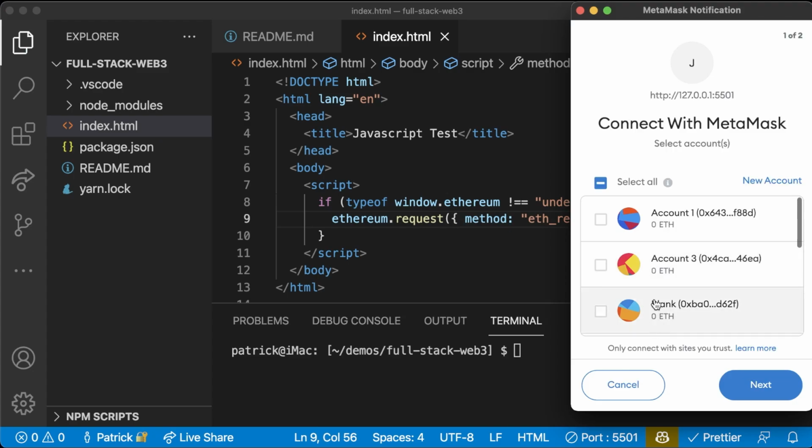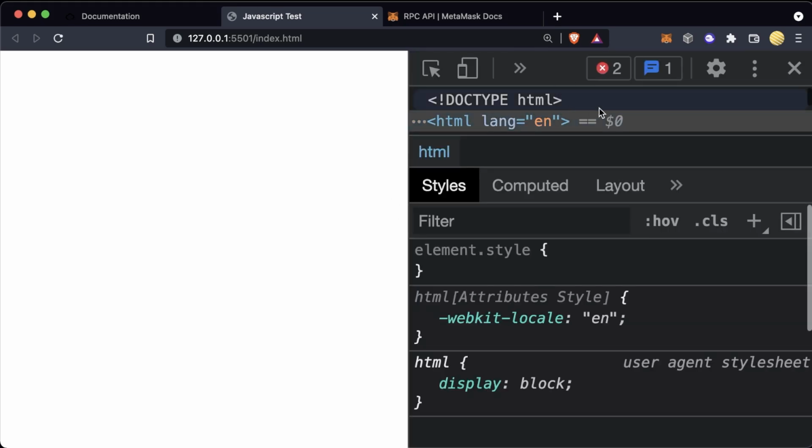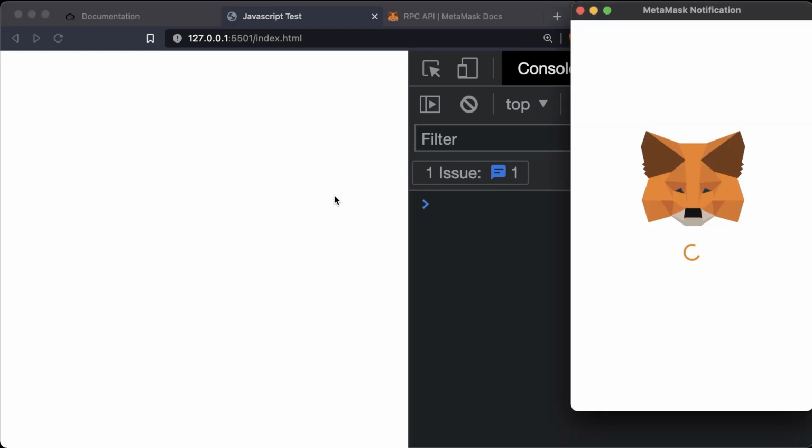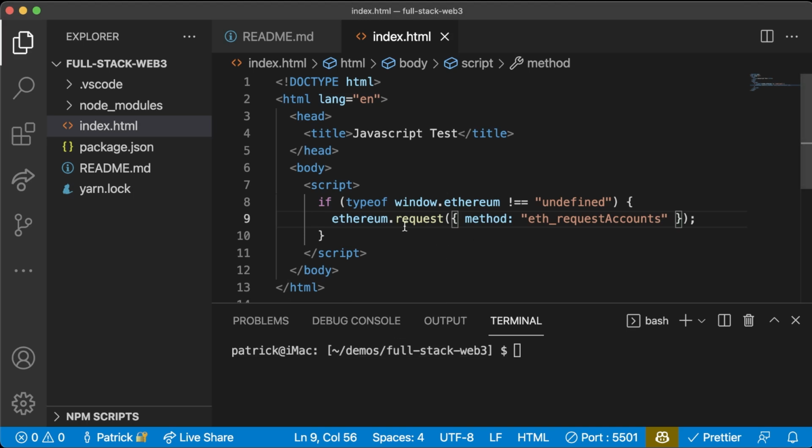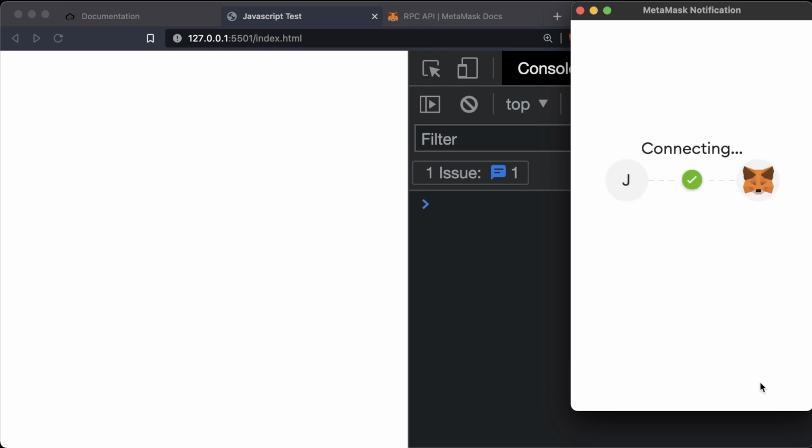Oh, and it looks like it was a little ambitious over here too, so I'm going to go ahead and cancel it. But if we inspect this, do a little refresh here, we can see Metamask is popping up because we're calling this method here. So immediately when this browser loads, we see if window.ethereum exists. Great. We're going to call eth_requestAccounts, and this is how we connect.